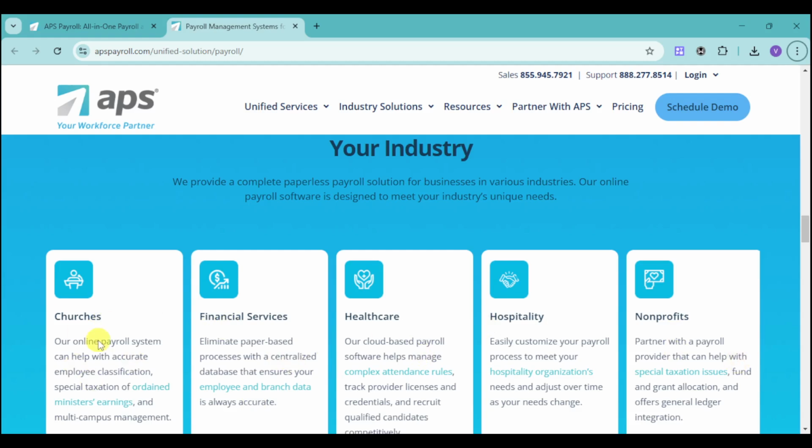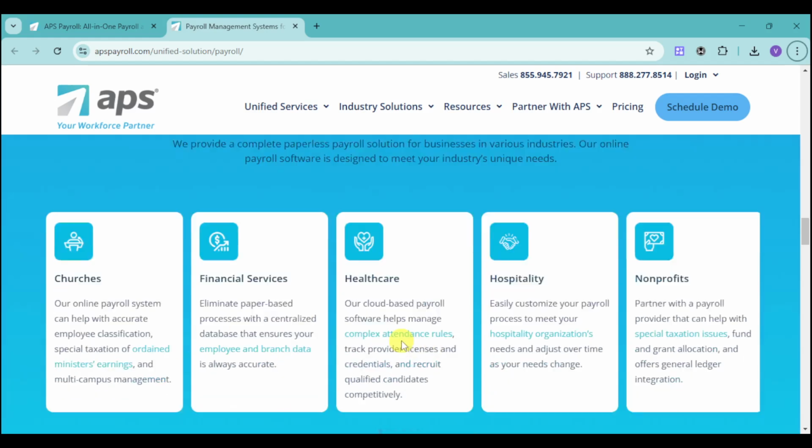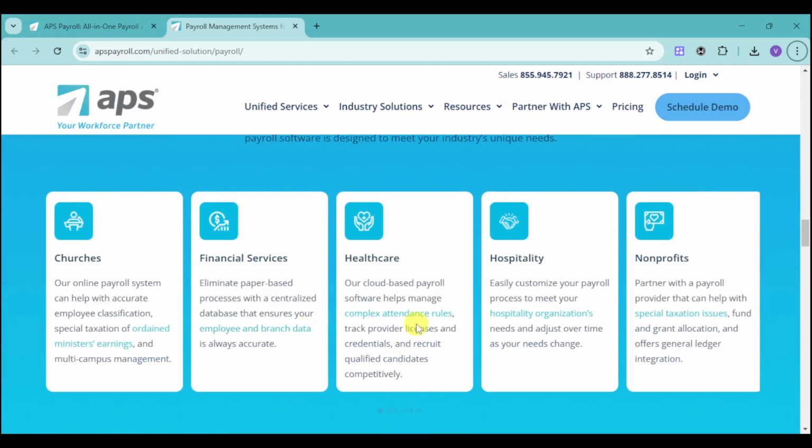If you're a church, they have ordained ministers' earnings. If you're a financial service, they have employee in branch data. If you're in healthcare, they have complex attendance rules. For hospitality, they address hospitality organization needs that adjust over time. For nonprofits, they have special taxation issues and fund and grant allocation. This is really good because if you're a church, you don't want the same setup as healthcare, since they have different rules than you.